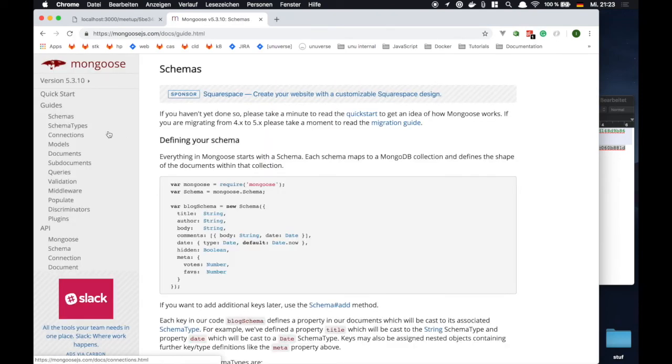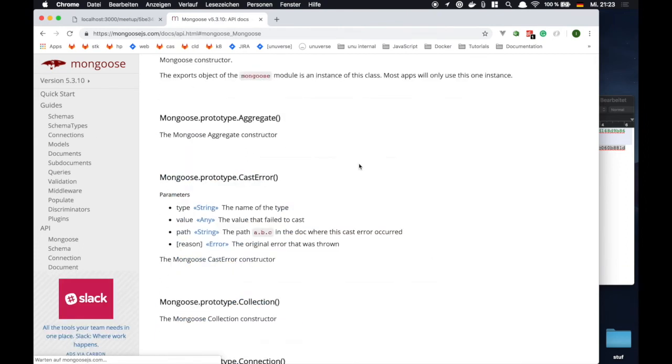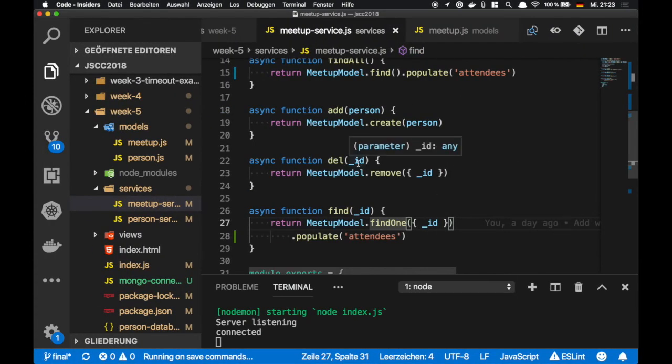Yeah. Let's see. Queries should be in the API probably. Oh, no, it's not. Okay, let's not go there. There's lots of text there.